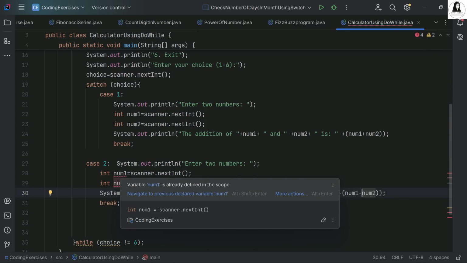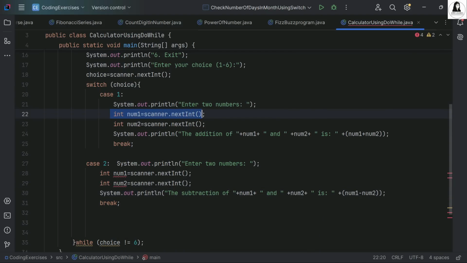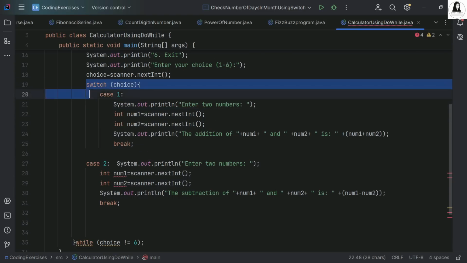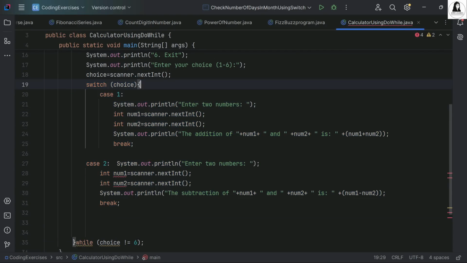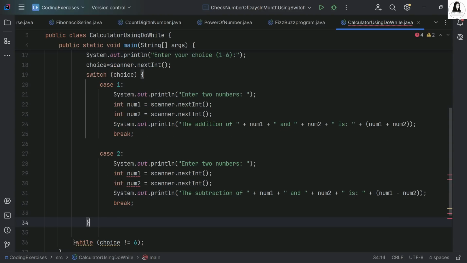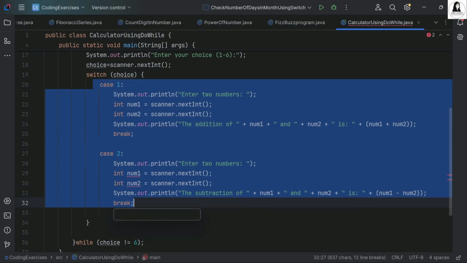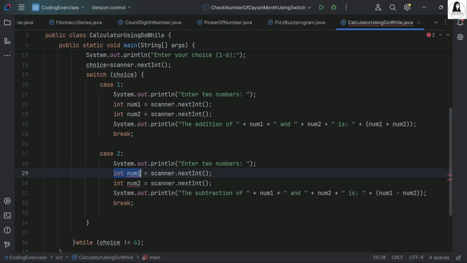Now I have told you that when we are using switch, if in one case you declare any variable, then the scope of that variable is within that complete switch statement. So here the opening braces of switch, and suppose here the closing braces of switch. Within this, if you write 10, 15, or 100 cases, these variables would be accessible to all the cases. So you cannot again declare the same variable name.